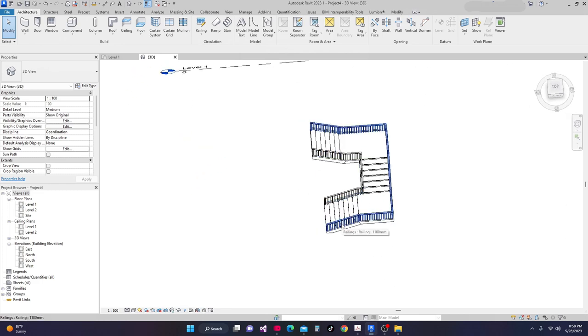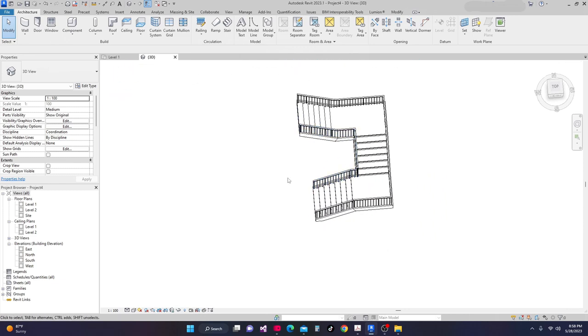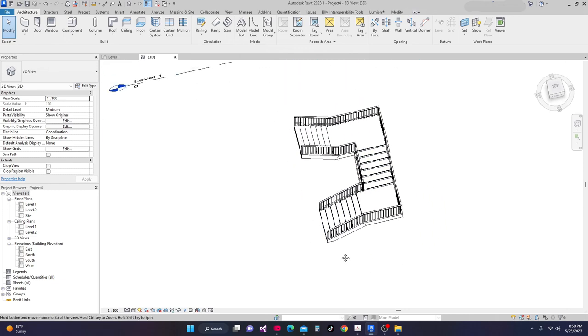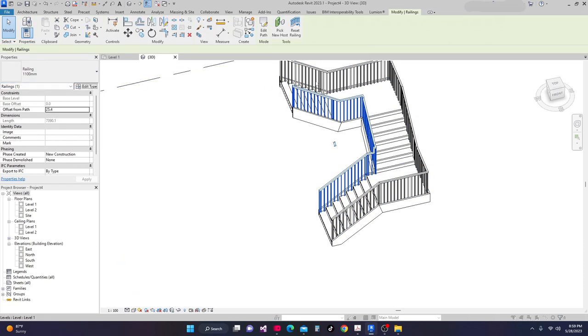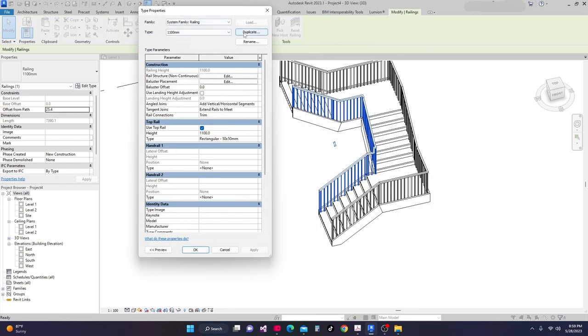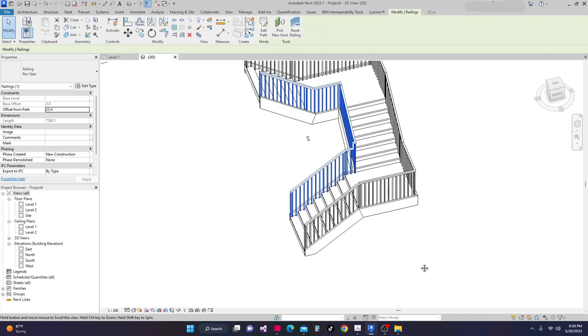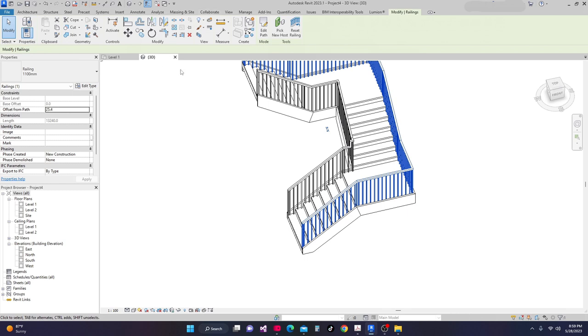Now guys, next we're gonna rename these balusters. I'll click this, go to edit type and then duplicate, and I will name this one rev stair, okay, and then okay. And this one also I'll name rev stairs.